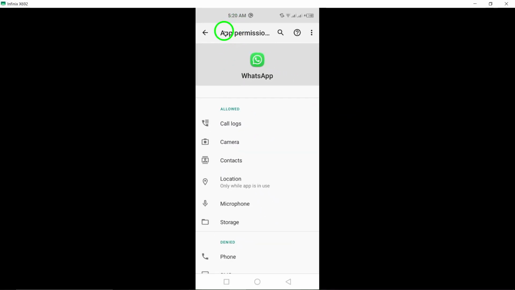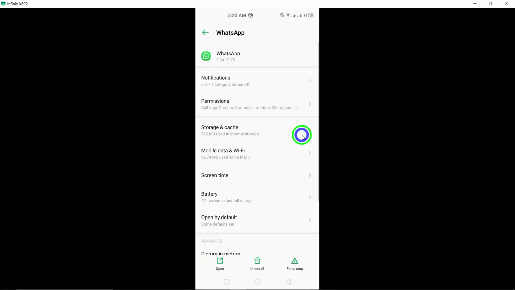If you're running low on storage space, delete unnecessary files to free up space on your device. If you're unable to download a specific file, ask the sender to resend it.